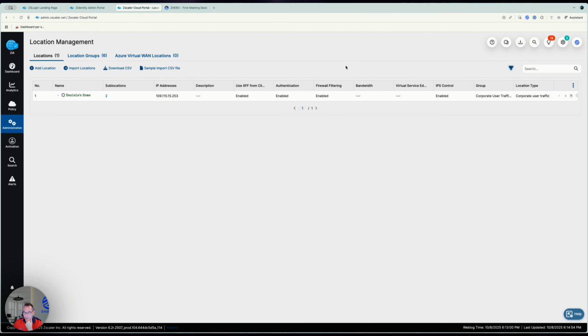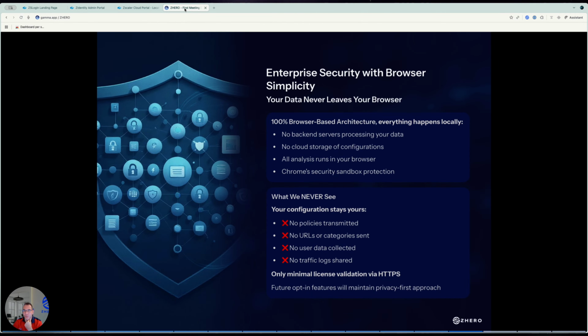So this is everything for now. Let me just add some information from a security point of view. ZHERO is a browser extension, and all the analysis and all of the information are done and kept inside your browser. No configuration information is ever sent to our servers. We just send some information about your user, the administrator, and the tenant name for licensing purposes. In the future, we'll probably have some features that will enable you to send some data to our servers, but they will all be opt-in features. You will be able to choose if you want to use them or not.